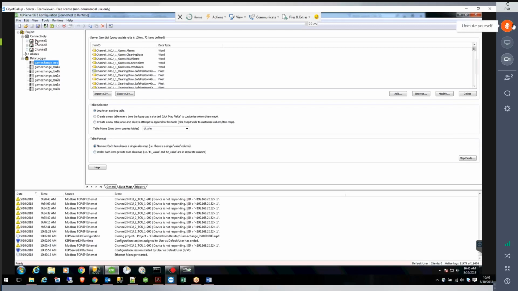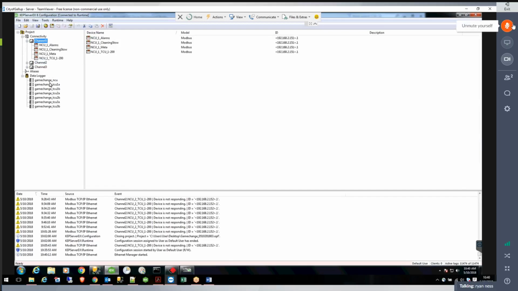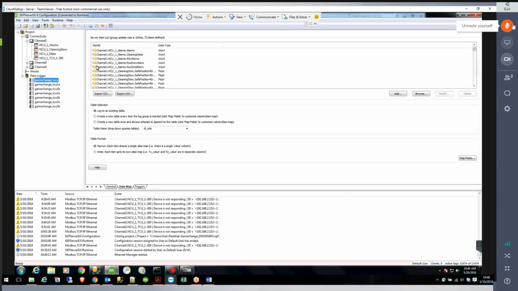Yeah, if you remove a tag out of this channel and it's a tag that's within the data logger, you'll see here that it'll have a red exclamation point, and I think there might also be an event down in the logger. You just need to remove that tag from the data logger. Got it. And then it'll log again.